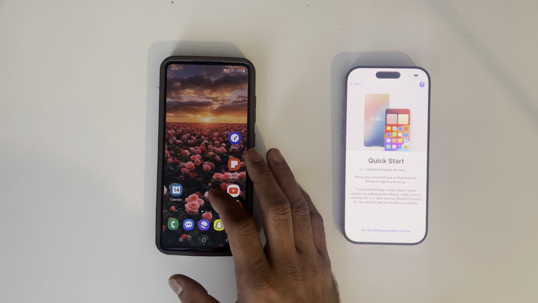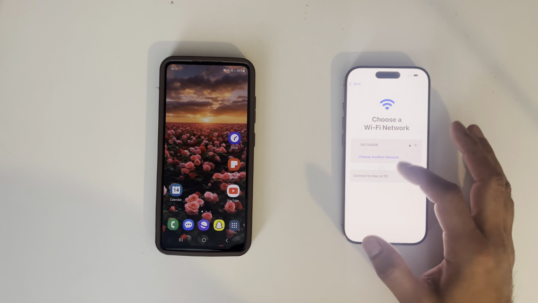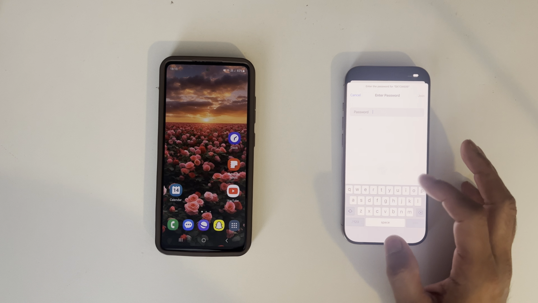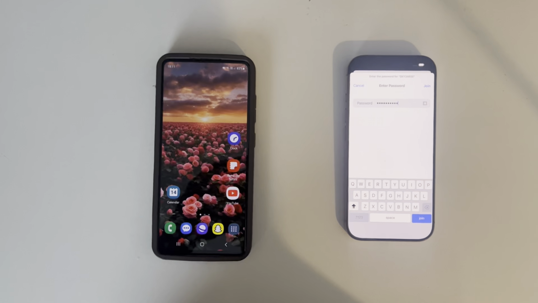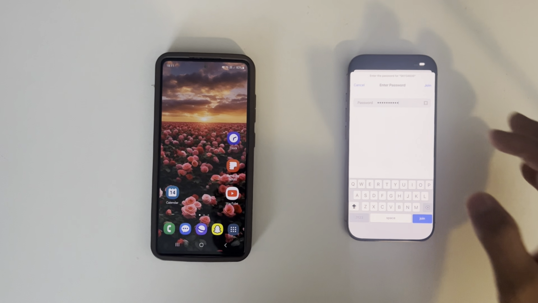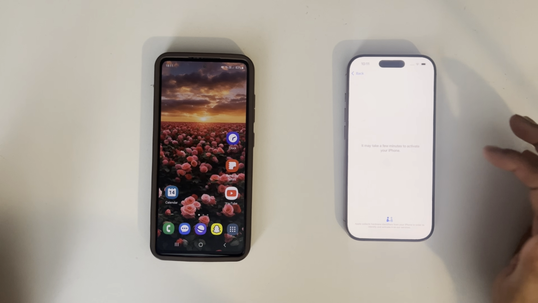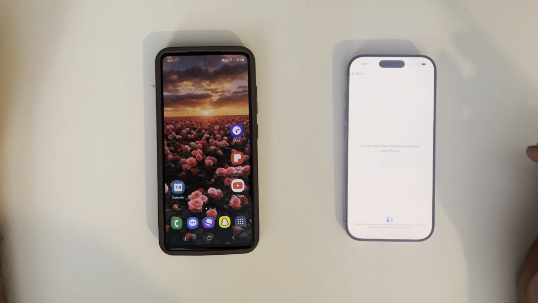Just connect to the Wi-Fi on your new phone and leave the SIM card as it is on your old phone. So I'm selecting the Wi-Fi, and make sure both the phones are connected to the Wi-Fi if you have really large files on your Android phone. So it's going to take a while to load up.